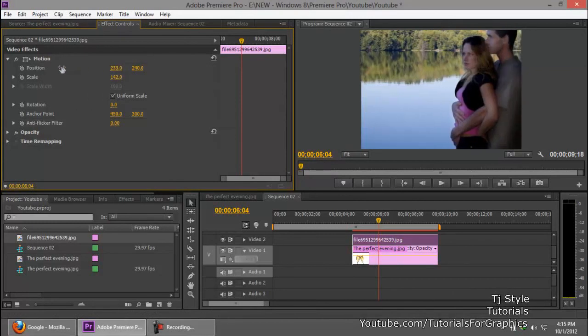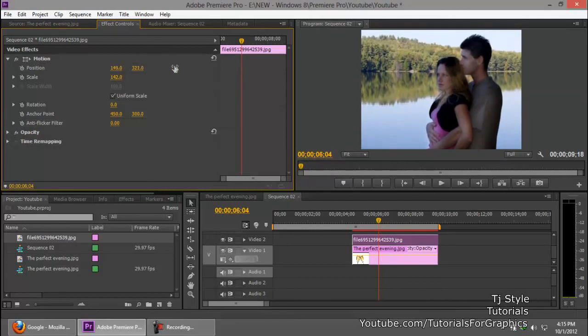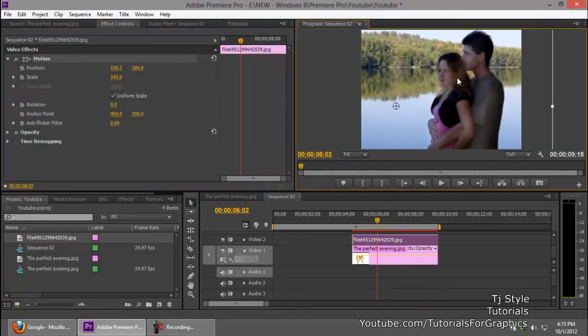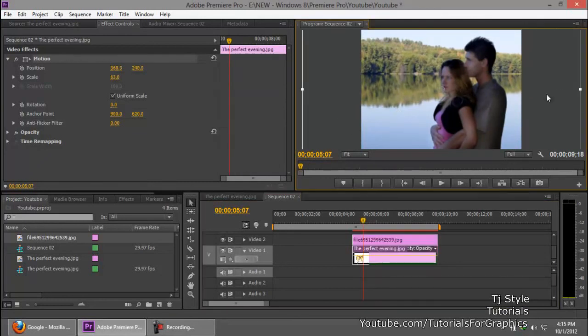Okay, so position is right over here. You can manually change it to left or right and up and down, or you can click on this motions tab, and then you can position the image as you like. The best part is that all of this is keyframeable, meaning that you can actually start animation over here.